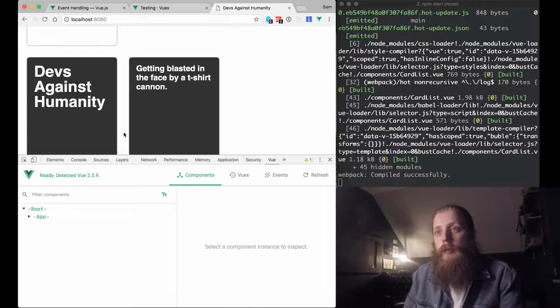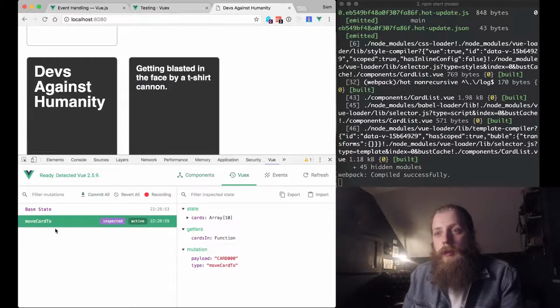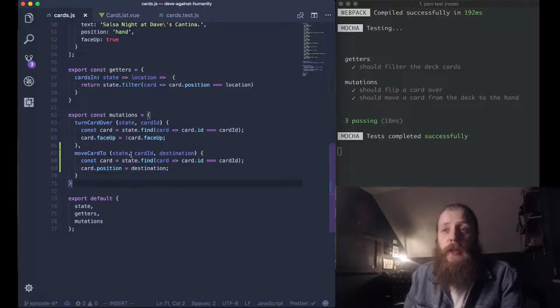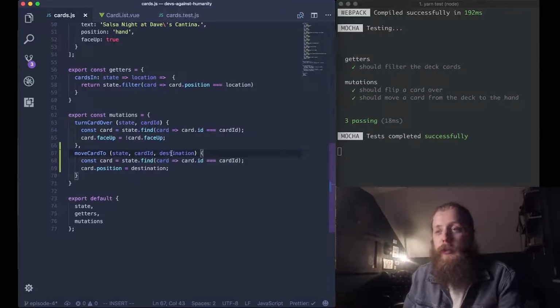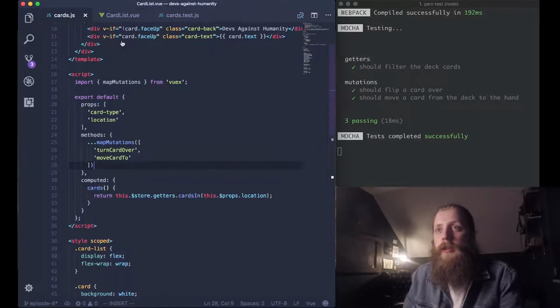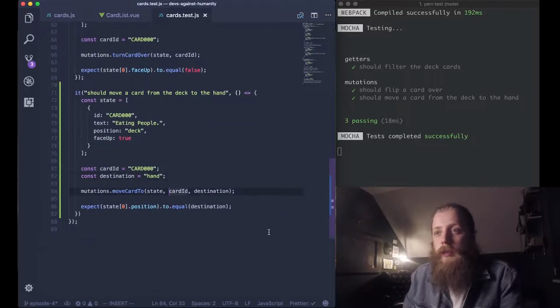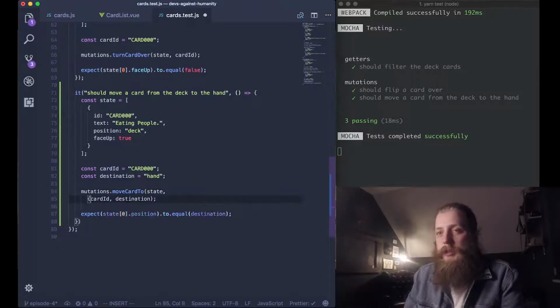Click it. Move card 2. Move card 2. Oh, we just have a payload of 000. I guess you can only send one parameter. So when I paused before and I wasn't sure how to send it over, I was right to do so. So start by changing the test, and we'll make that an object.